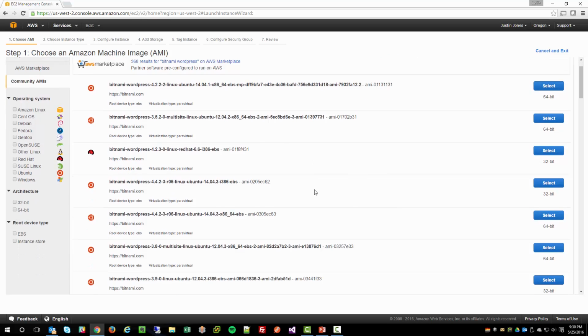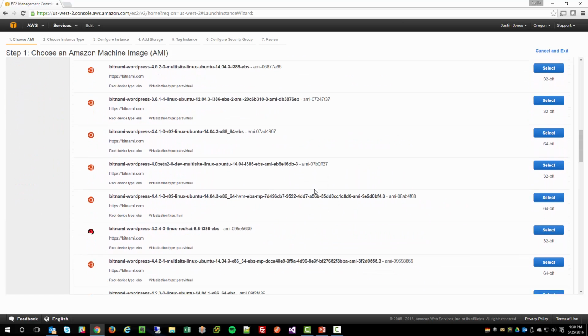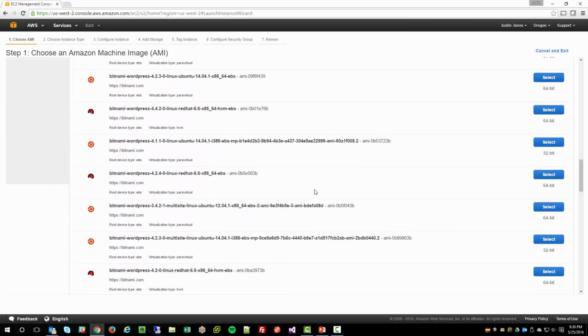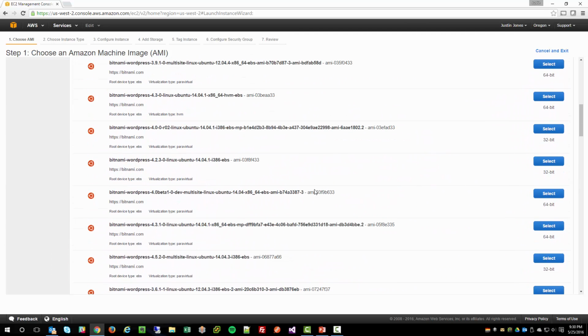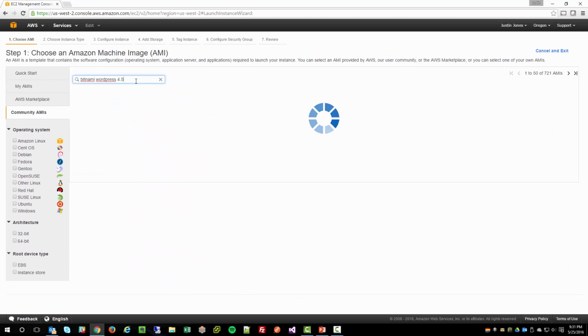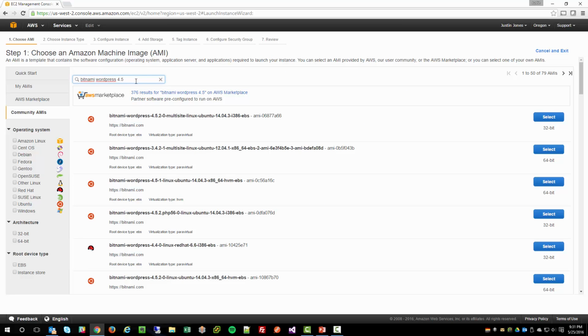And even with Bitnami, they have a whole bunch of different offerings here. Let's see what the different versions are. I think I saw a 4.5. That sounds like a pretty late version. What if I add 4.5 onto my search? Okay, so let's see. Yeah, here we go. I want a 64-bit one, and I want Ubuntu Linux.